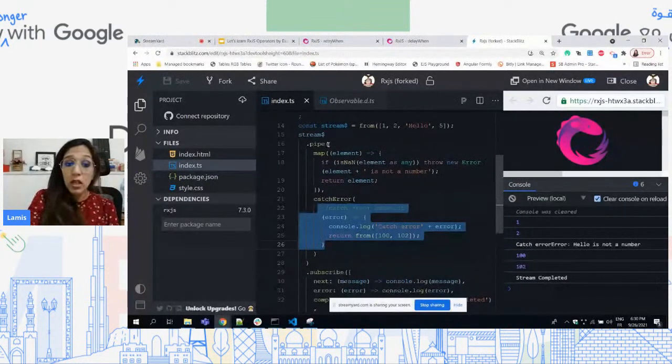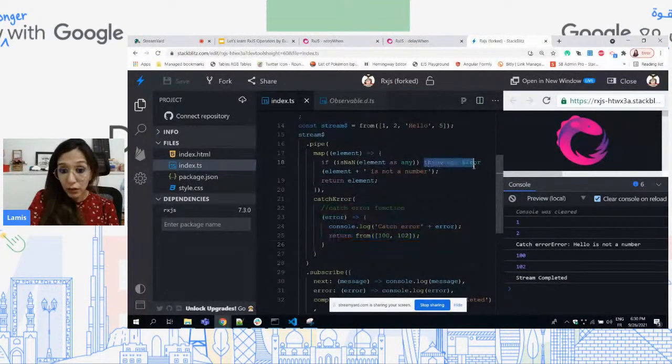Now with hello, the source observable throws an error, which is hello is not a number. So the catch error now will say, okay, I have an error. Then it will execute this function. This function takes as input the error coming from the source observable, which is in our case, hello is not a number. This is the error we throw. And it will log catch error. So I put this in order to say that this error is coming from this catch error block. Okay, so here hello is not a number.